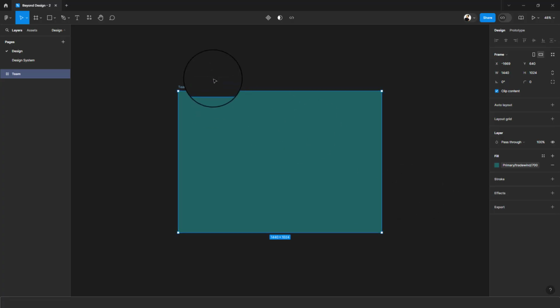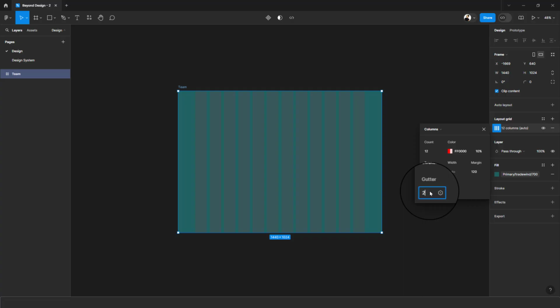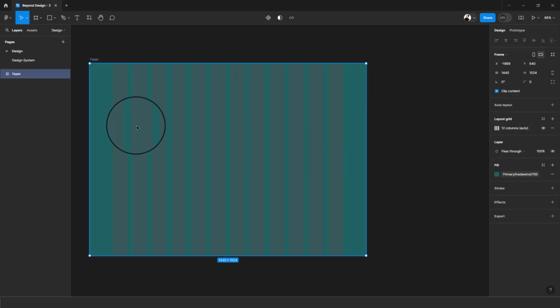Next, we need to create a layout grid. It's going to help us to align our contents or align our elements properly. So make sure that the frame is selected. Come to where we have layout grid, click on the plus button, then click on the layout grid setting, and we are going to change this to columns. So we want 12 columns, and we want a margin of 120, and a gutter should be 24 pixels. So this is the spacing in between the columns. When you're done, just tap on the enter key on your keyboard, and we're going to close this.